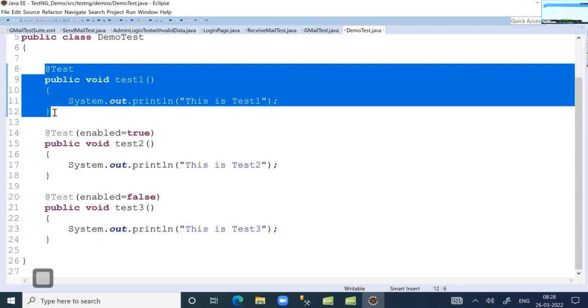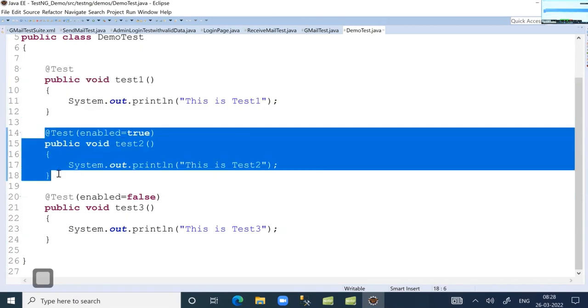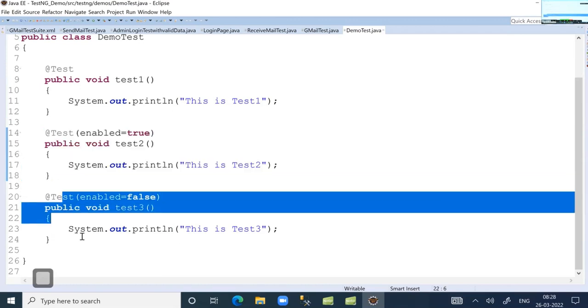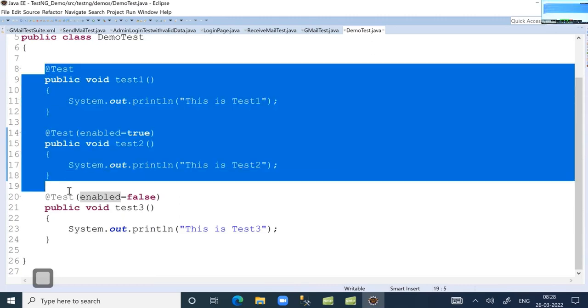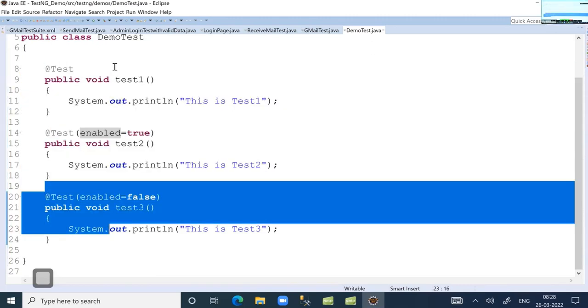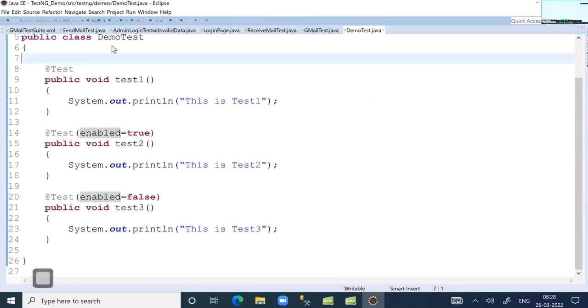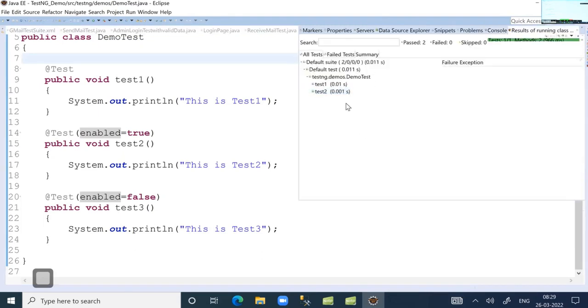By default, this method is enabled for execution. Explicitly, I configured the enabled value to true. I given the enabled value to false. So when I run this, how many methods will run now? The first 2 will run, the last will not run, because the last method's enabled value is configured as false. Only 2 are executed, test 1 and test 2.